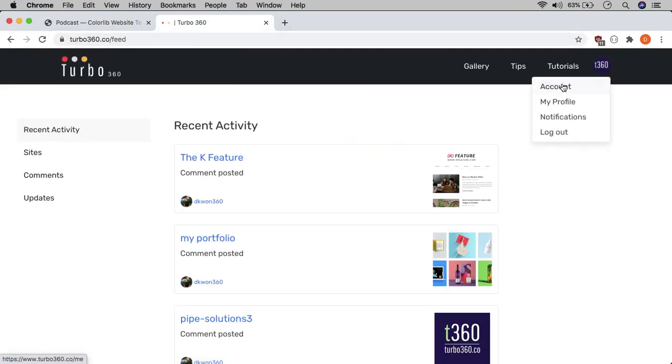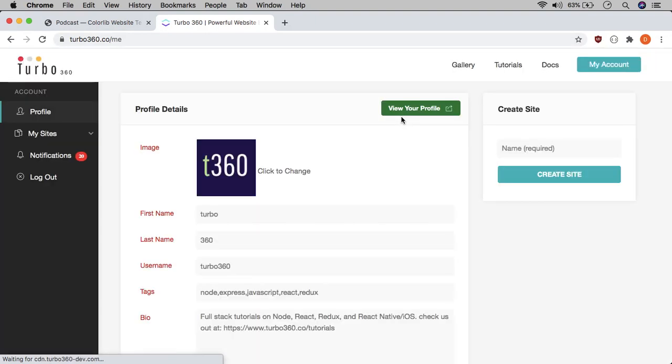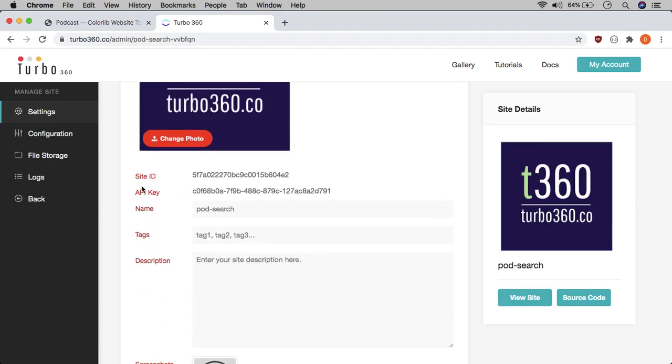Just click over here, press account. First thing we need to do is create the new project on Turbo so that we have a hosting environment to deploy to. So I'm just going to give it the same name, pod search. The name doesn't have to be the same, but it's usually a good idea to keep the confusion down. So pod search. We're going to need the site ID and the API key in a few moments.